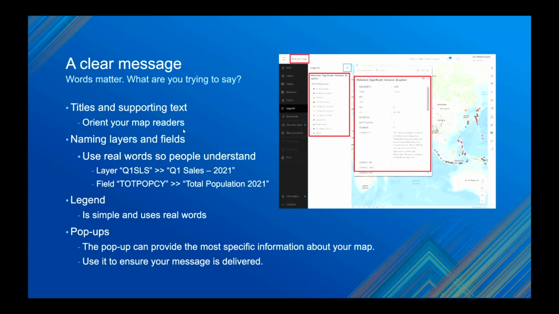We also want to have a clear message inside the map. So titles, supporting text, information to orient your reader. We want to take the database names that systems give us and turn those into useful information that an actual human can read. And the same thing with the legend. We want to use simple words that are clear and describe information in real words.